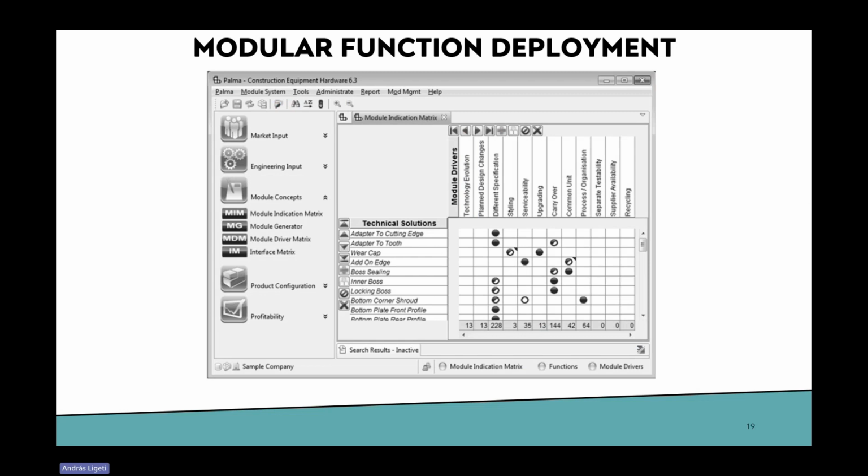And I'll show you how this modular or module identification matrix works. So first you have to list the technical solutions that you have in your system or the components, and you have to map them for the module drivers that you have.